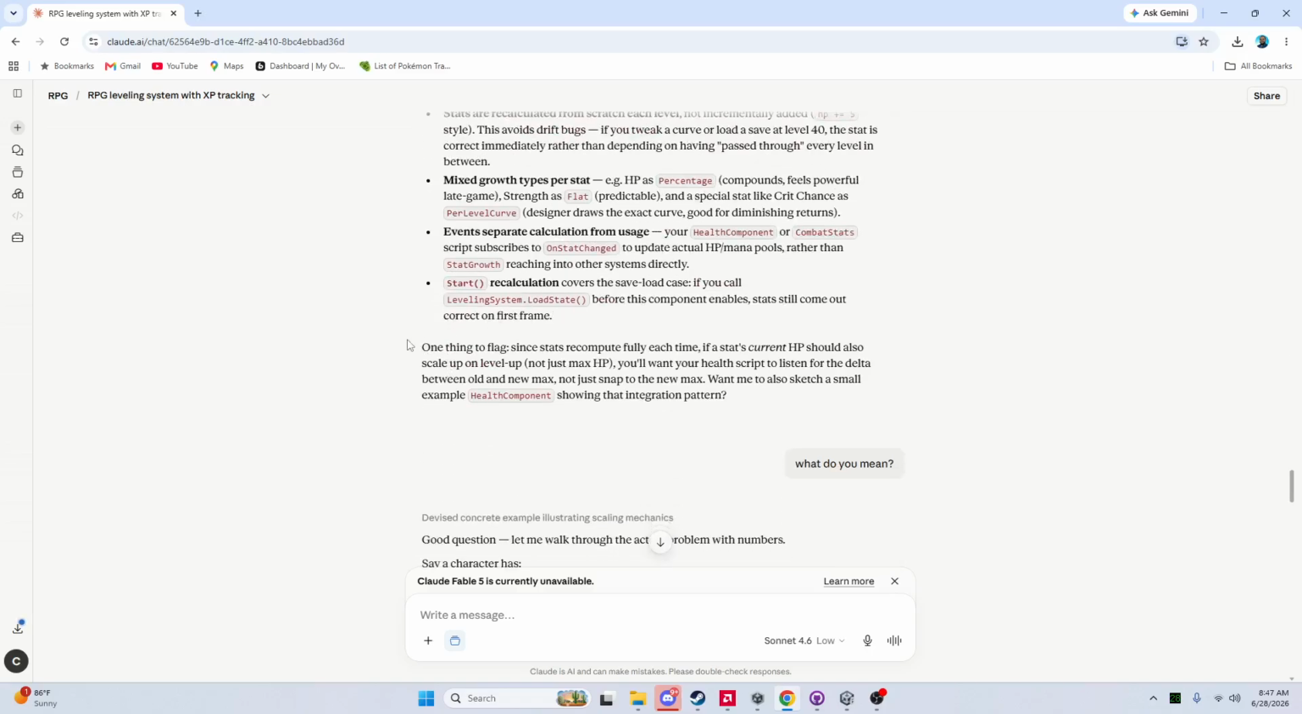Now, it also said one thing to flag, since stats recompute fully each time, if a stat's current HP should also scale up on a level, not just max HP, you'll want your health script to listen for the delta between old and new max, not just snap to the new max. Want me to also sketch a small example health component showing that integration pattern?